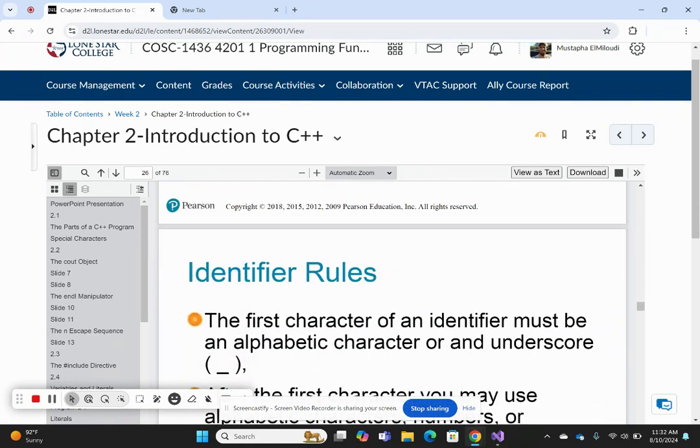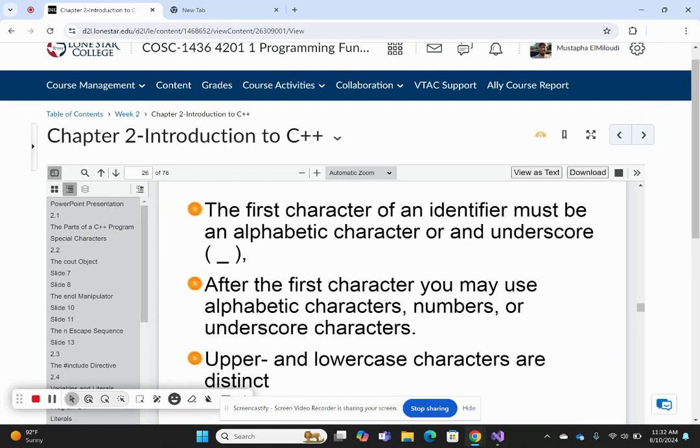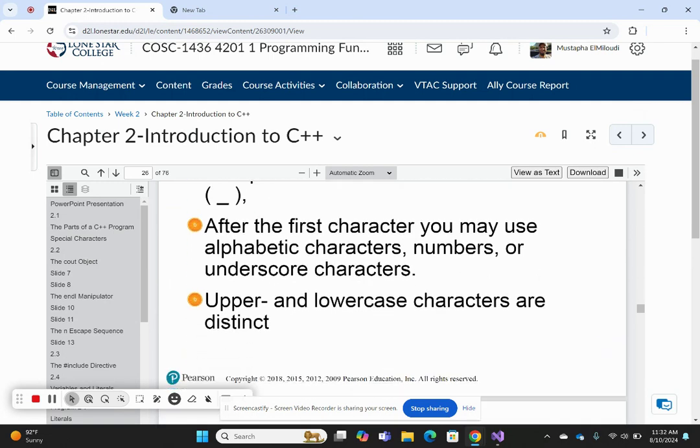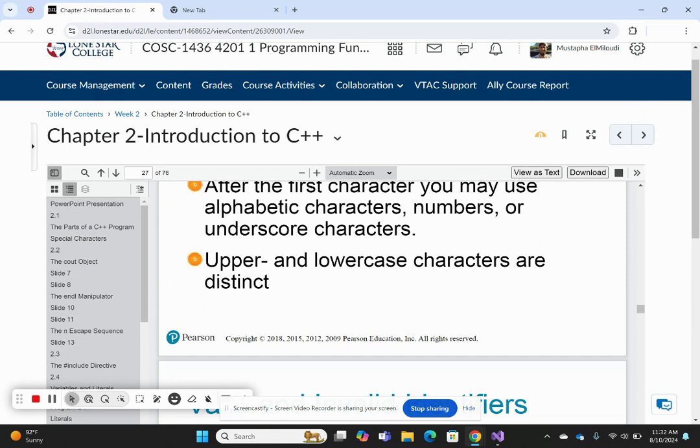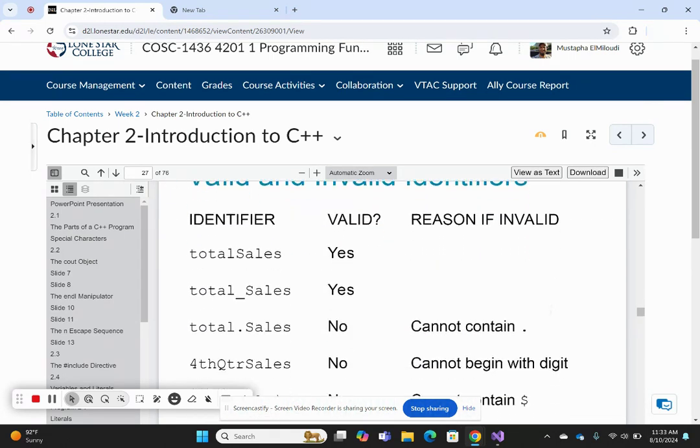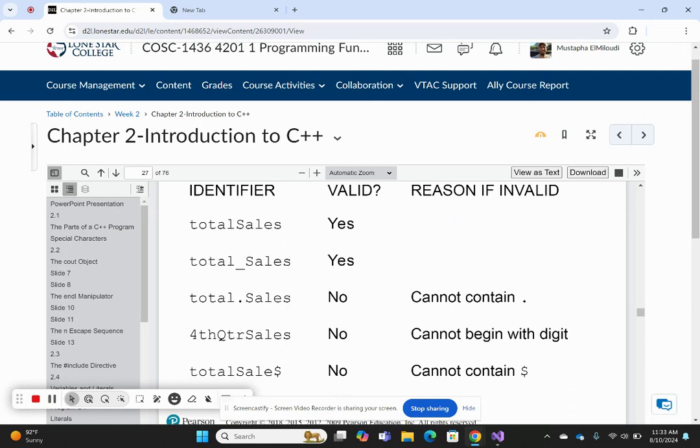So here it talks about the rules that we just talked about. The first character can be only an alphabetic character, like a letter, or an underscore. After the first character, you can use anything you want. And be careful about uppercase or lowercase, because they are different. These are examples of valid and invalid names. The first one is totally valid. The second one is valid because I separate the two with an underscore, which is okay.